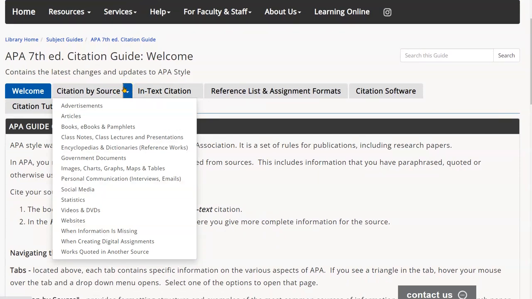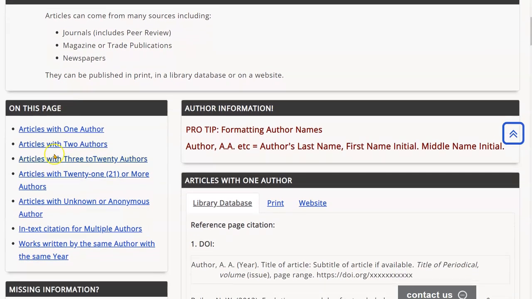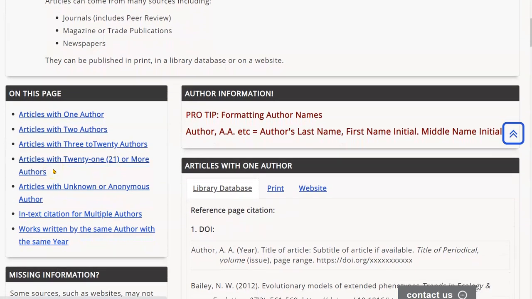Choose the format of the source you want to cite. The most common source formats are articles, books, class lecture notes, and websites, but you can see there are many options here. Let's choose articles. Each format page has a menu, so you can quickly jump to the example you need.